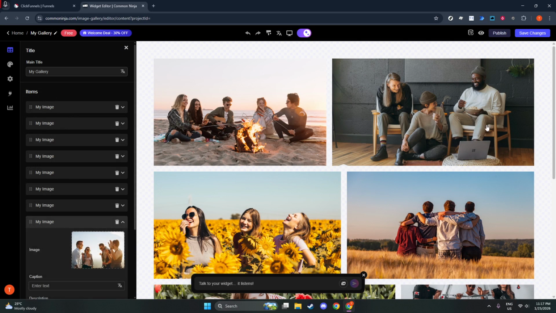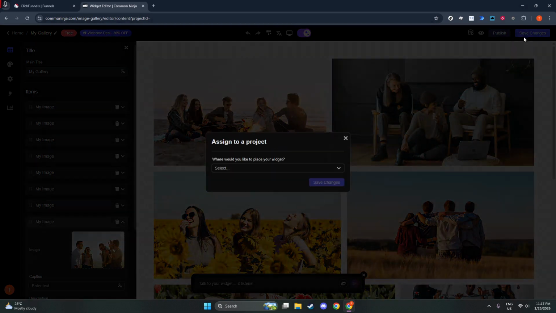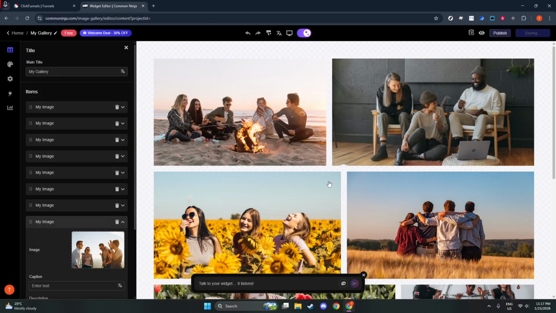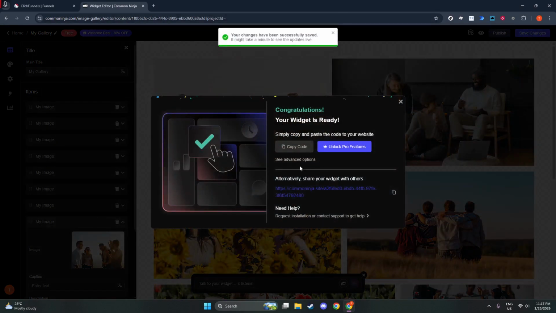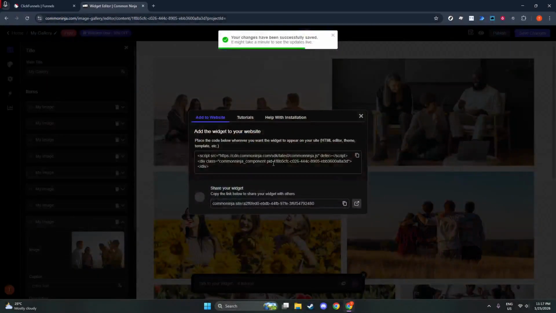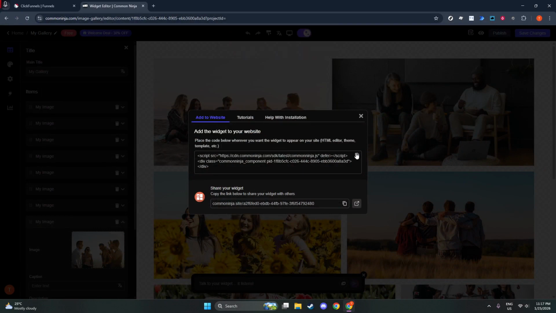When you're happy, save the gallery and copy the embed code the tool provides. This will typically be a snippet of HTML and JavaScript. Copy it exactly as shown and keep it on your clipboard or in a temporary note. Avoid editing or stripping any tags, since even small changes can break the gallery.